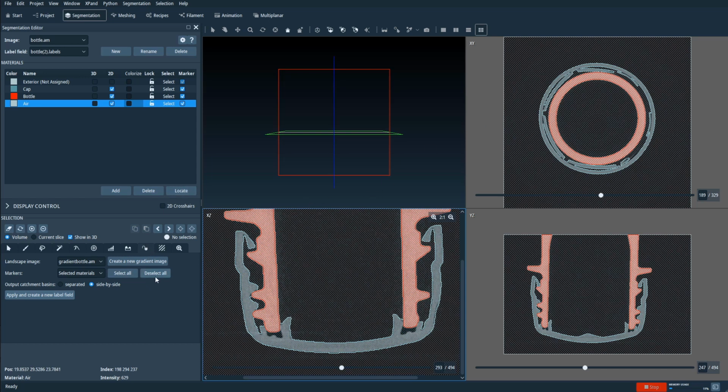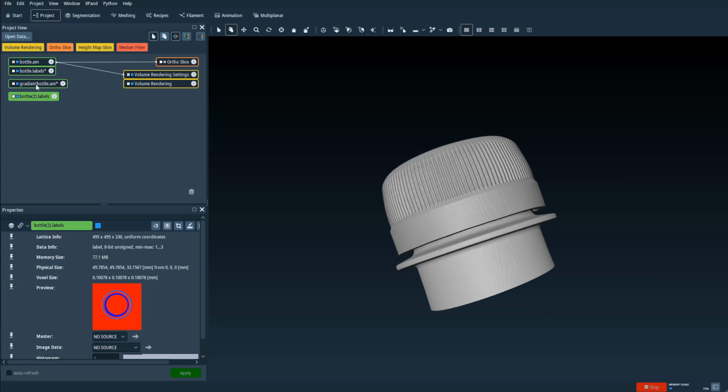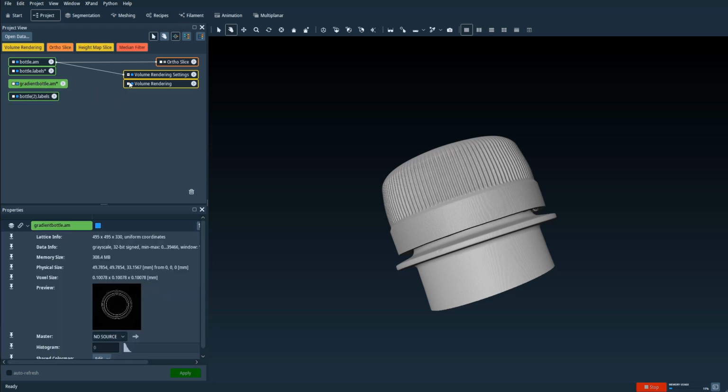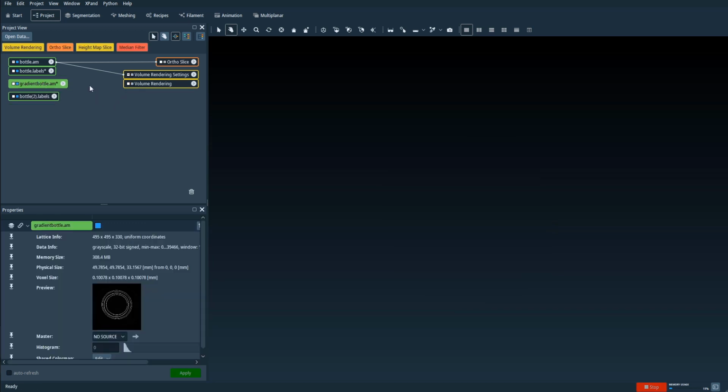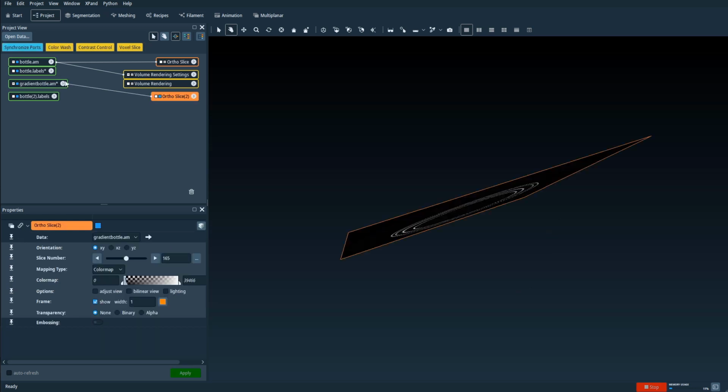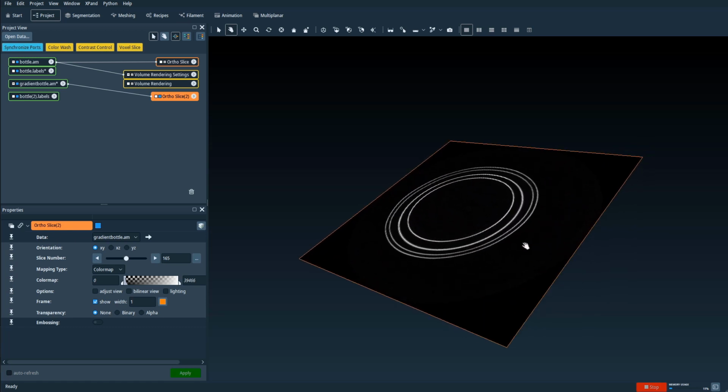with the watershed. In order to explain that, I want to go back to the project view, and keep in mind that before we ran the watershed algorithm, we generated a gradient image called gradient bottle. So let's go to the project view, and we'll actually see the gradient bottle over here. I wanted to show you that. So let's just turn off the volume rendering here and attach an ortho slice to the gradient bottle.